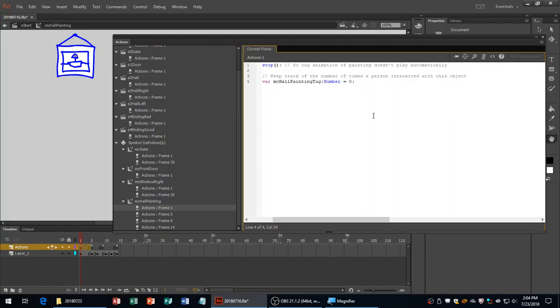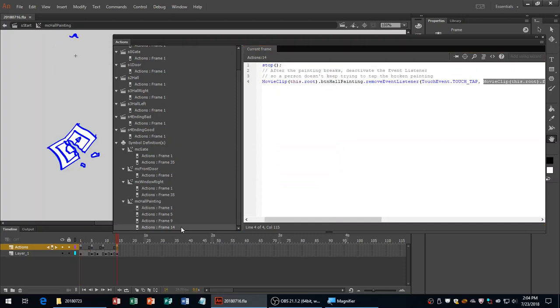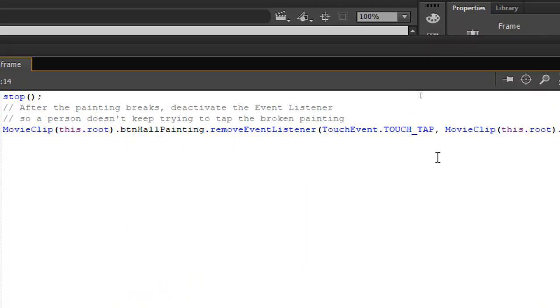Please go back to actions frame 14. Sorry. Yes, 14. Yes. Yeah, anything else? Oh, no, it was because I was showing frame one to Matthew. All right. Yes, I was going to go to the right spot in one moment.